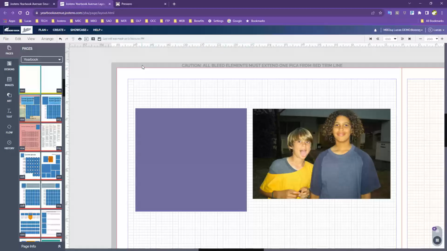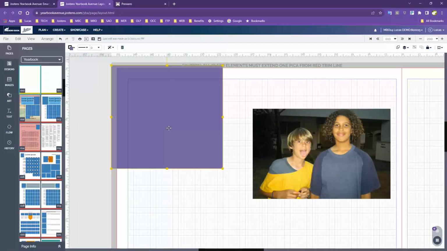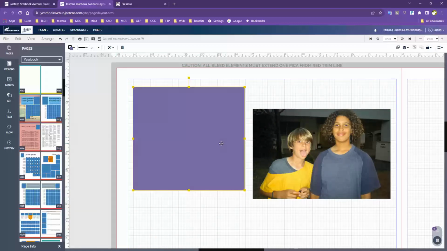And then this outer gray line here, this is the bleed area. If I take a shape here and move it up into the corner, we can see elements or backgrounds that are in the bleed area. Now this shaded area is what's estimated to be trimmed off. Let me go back and explain what the bleed area is.